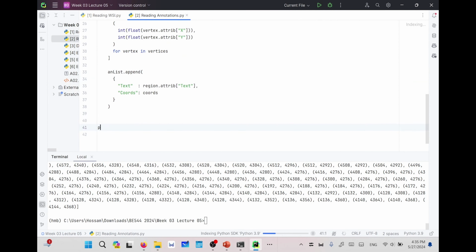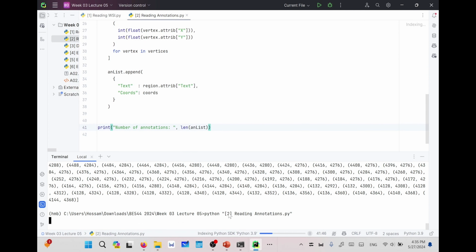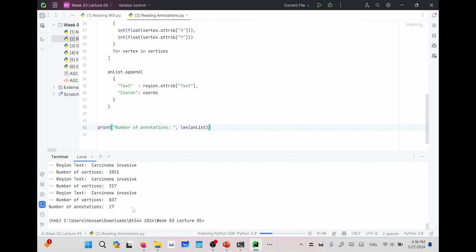So if we printed the list length, which reflects the number of annotations, it should be 17, similar to the number of regions. As you see, the number of annotations is 17, and when we executed the code, it said there are 17 regions, where the first 4 are benigns, then carcinoma in situ, and so on until you reach the last one, which is carcinoma invasive. And for each, it defined the number of vertices. For example, the last one contained 837 vertices.